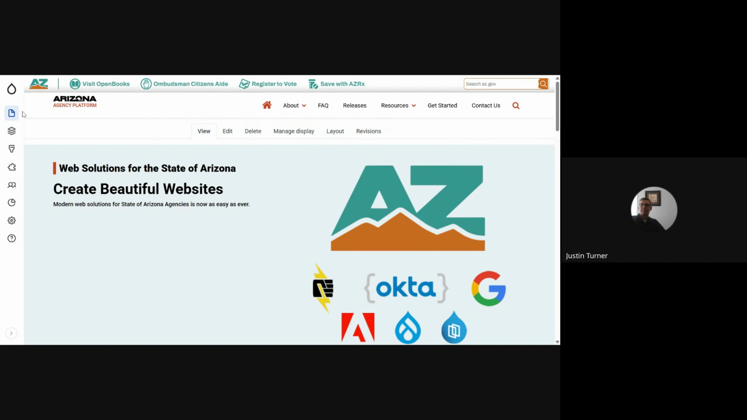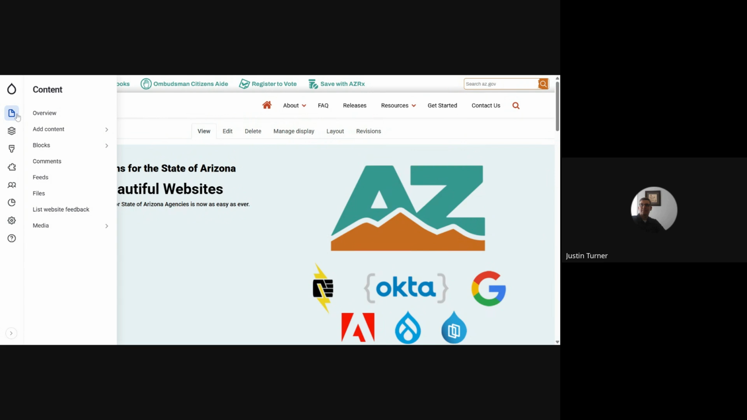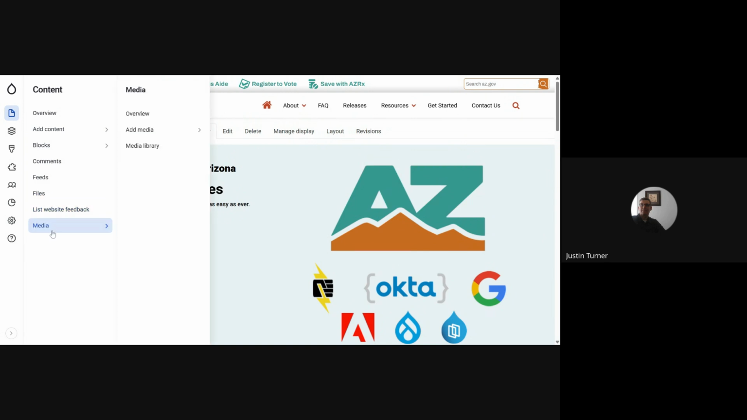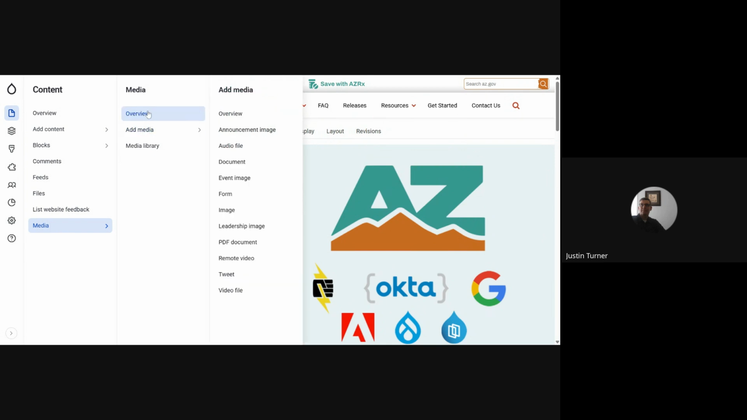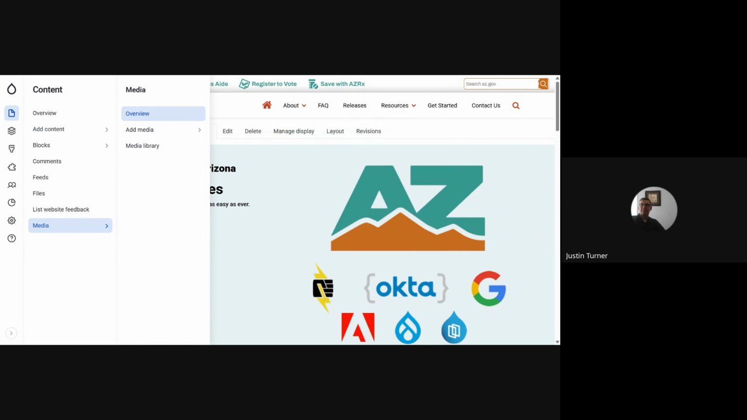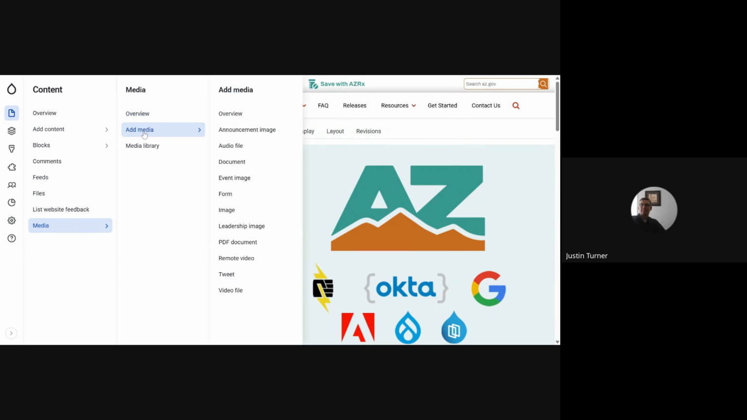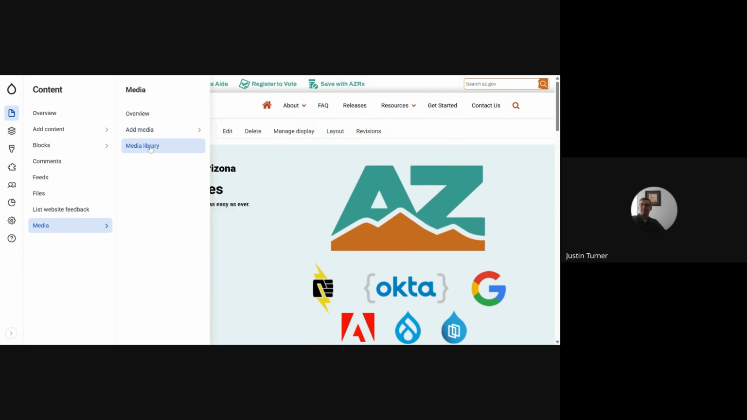To get started, you first need to log into your website. And once you're logged in, hover your cursor over the paper icon on the top left of the toolbar, and then scroll down under the content menu to the media icon. From there, you can either click the overview page to get a listing of all media on your site. You can select add media and choose from any of the different media types that are pre-configured on your website, or you can click the media library for a different view. Let's start with the overview page.